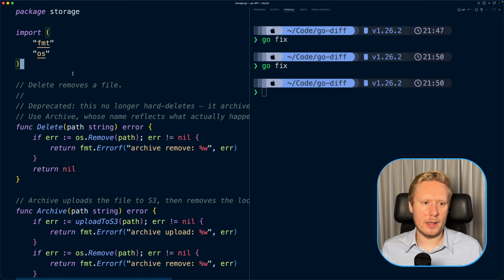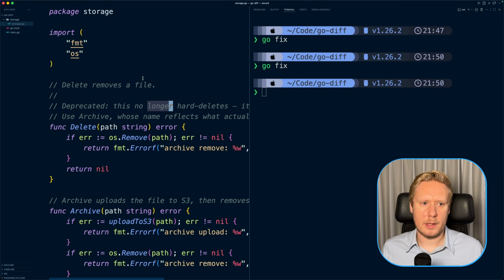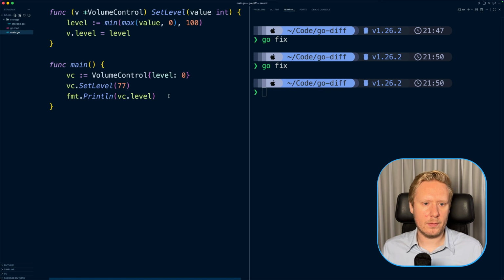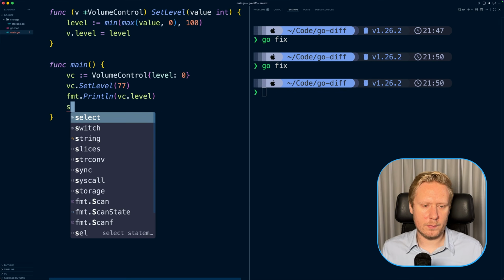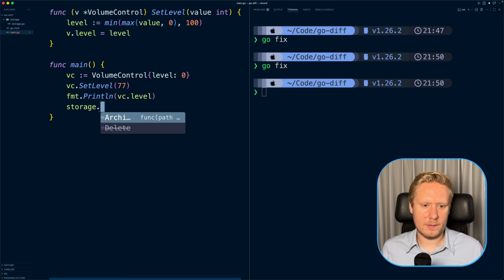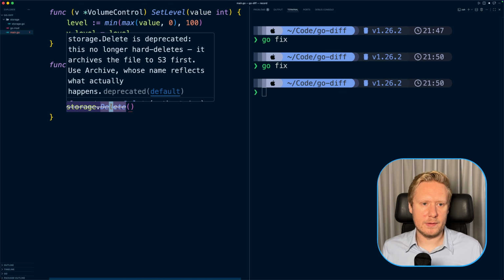To do that, you add the deprecated comment, and when a developer tries to use this function, it will say that it is deprecated. And then if we open up main.go here and we try to call it, so we say storage, and then delete, we can now see it says storage delete is deprecated.